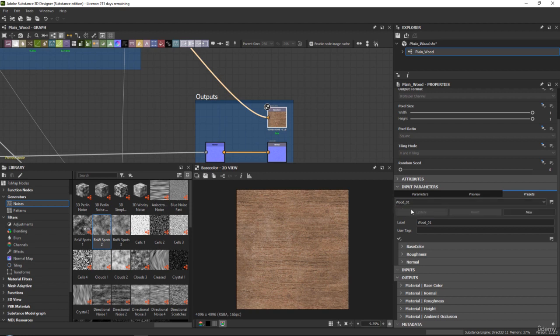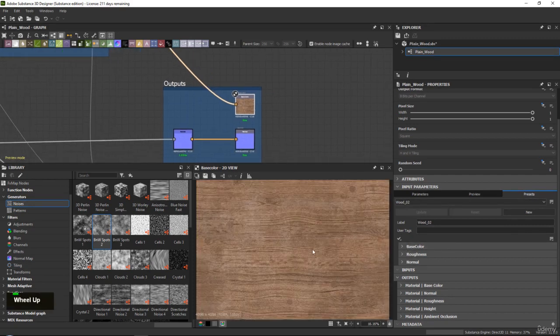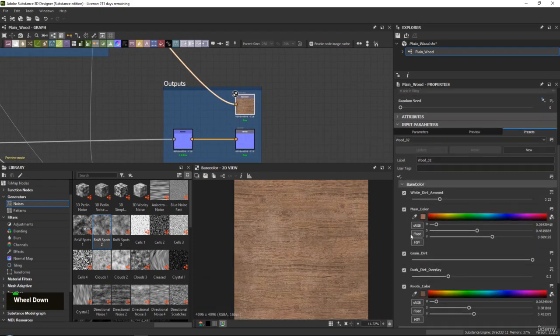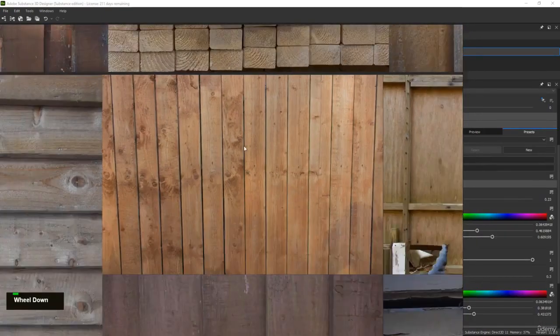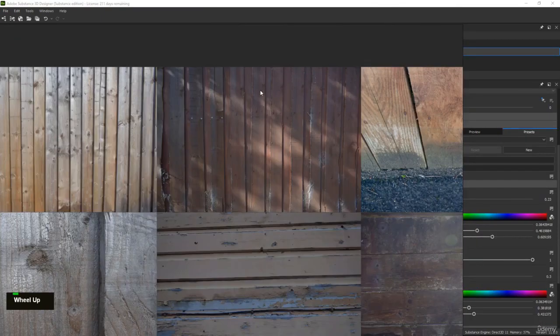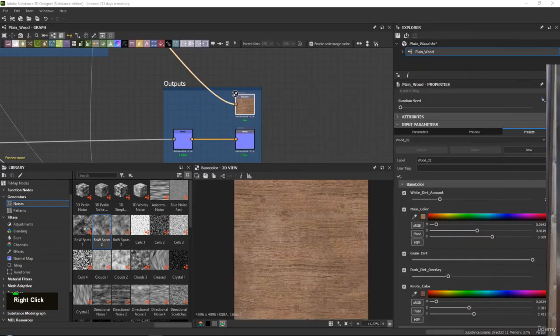Now we are not actually going to change wood 01. What we're going to do is press wood 02 and press new again. Now what you can see is that we have a wood 01 and a wood 02. So we can go into the wood 02 and now we can start just changing. So let's say we go into our base color and we want to make our main color a bit more like the really brown stuff.